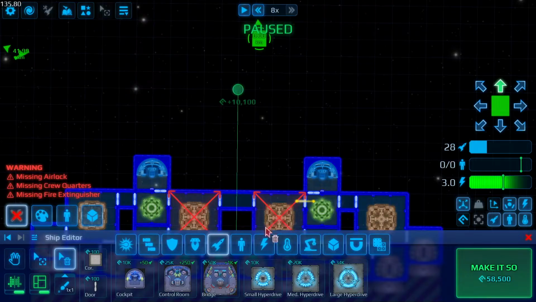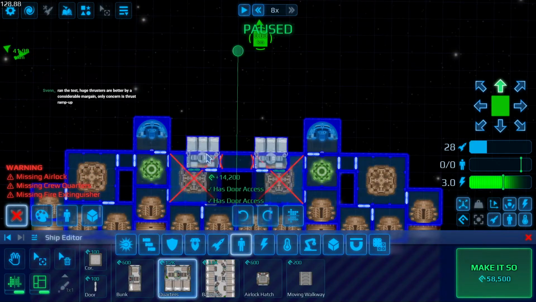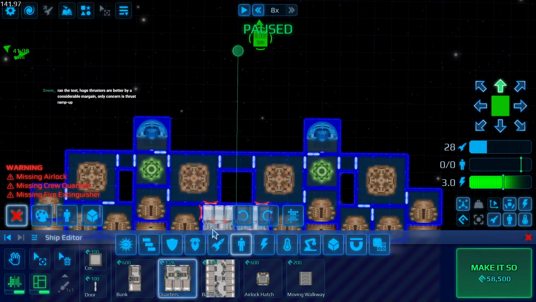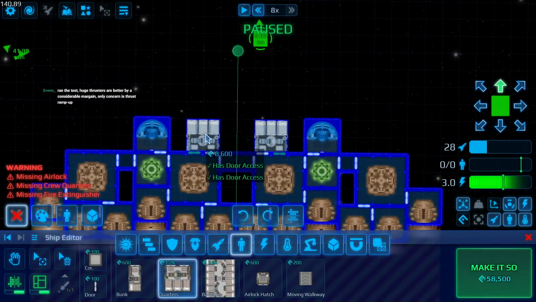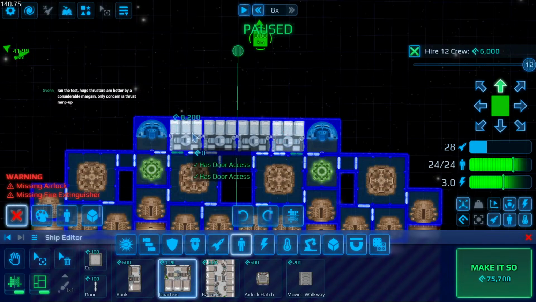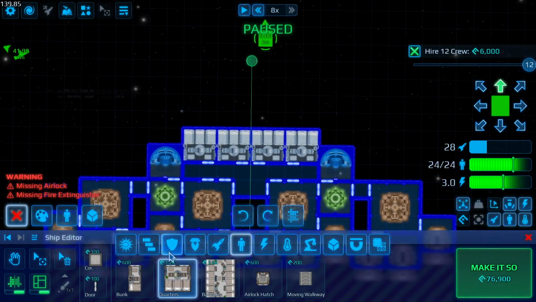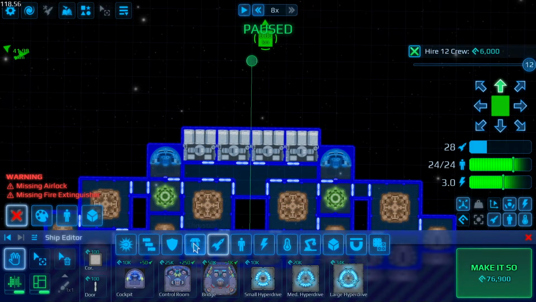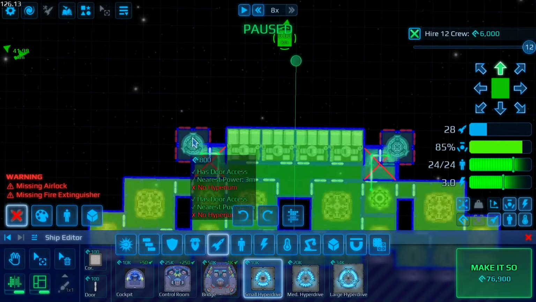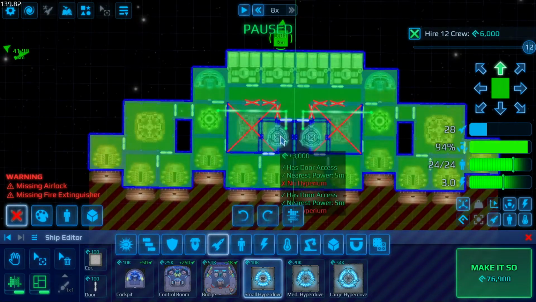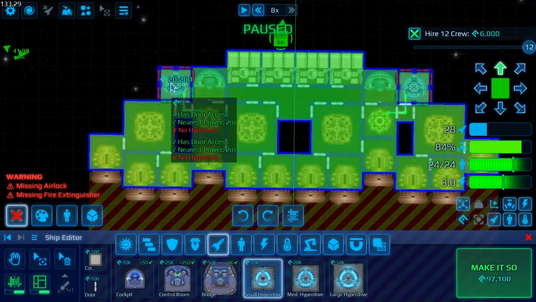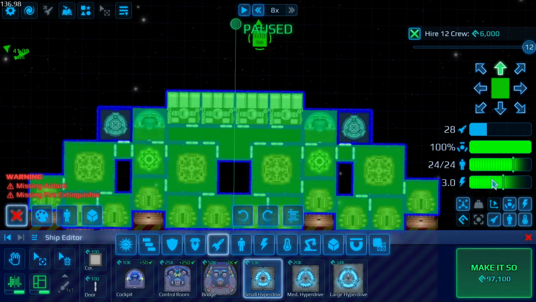Sven underscore says ran the test, huge thrusters are better by a considerable margin, only concern is thrust ramp up. Well, how did you test it? What'd you do to get the epic test? Because I want to kind of test it out like this. Hopefully, wait, can I get 100%? Not quite. We'll just deal with that for now.